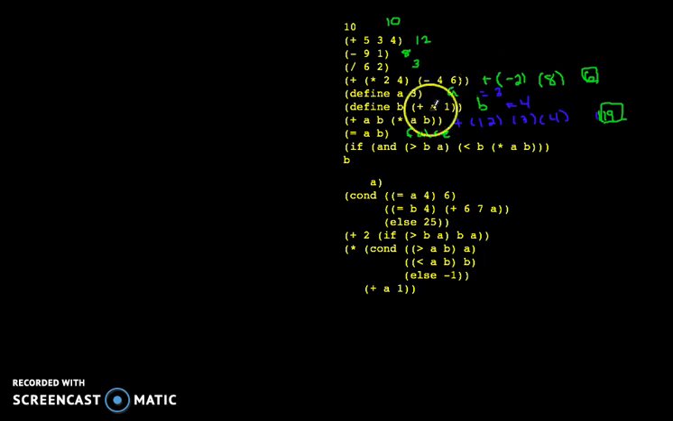Okay, so now we say, alright, if B is greater than A, and B is less than A times B, okay, return B. Otherwise, return A. Okay, so let's see if we're right here.